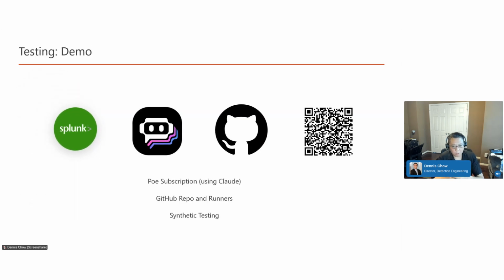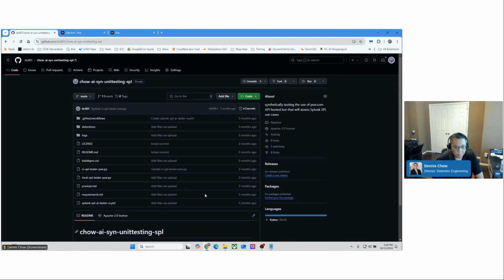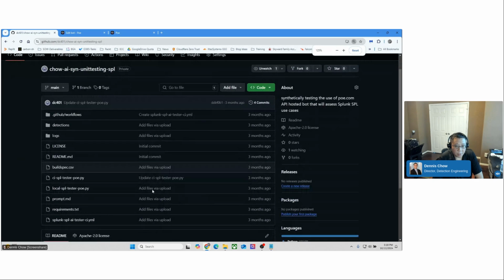So what are we doing here? We're going to do a quick demo of the POE using Splunk SPL without having to use Splunk for a permanent runner. And then, of course, your QR code right here for the exact one-to-one demo example that I have here. All right, so Chow AI unit synthetic testing SPL.